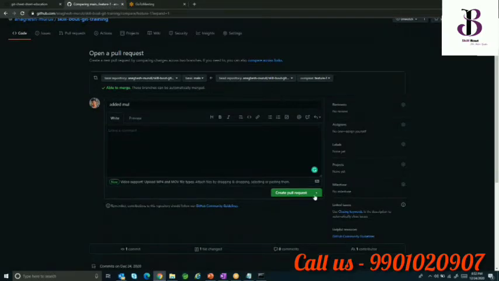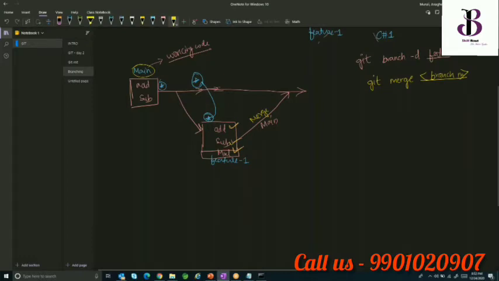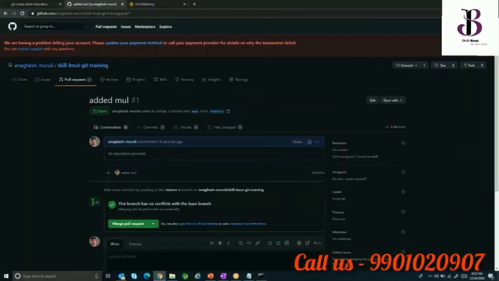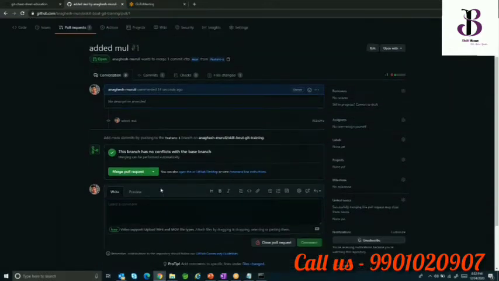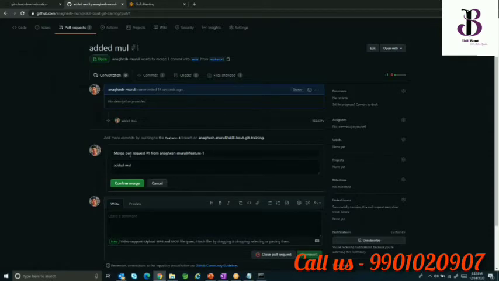So now I will create a pull request. So we will discuss what a pull request is, right? It is also called PR. So for now we will see how this works. So I have created a pull request, right? Now there is an option called merge pull request. And I will click on confirm merge.